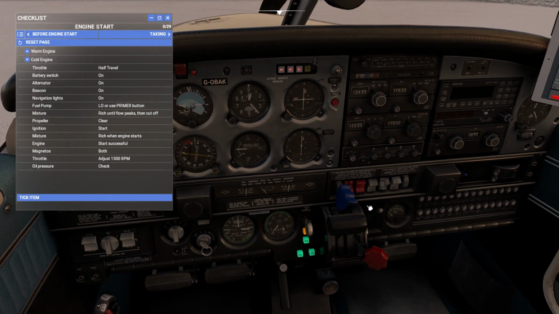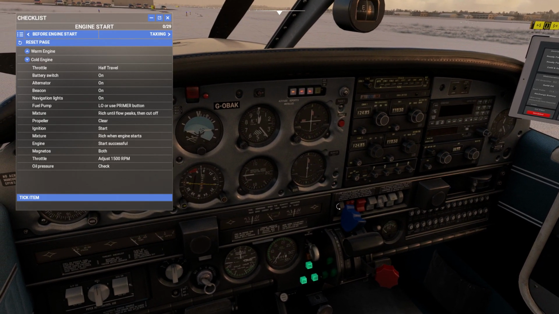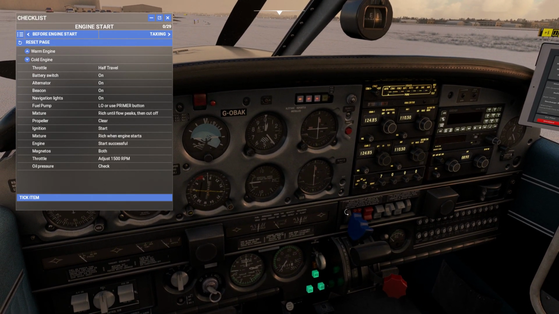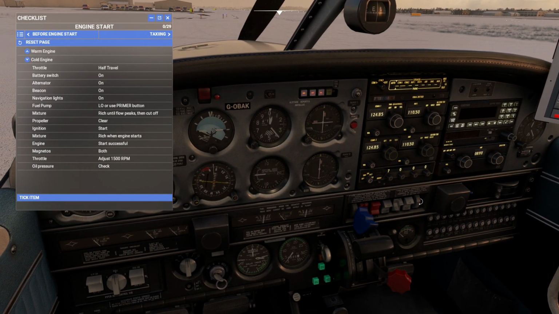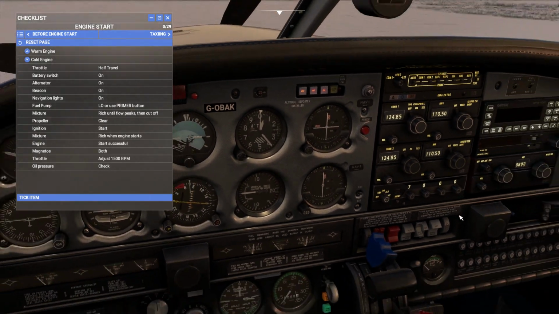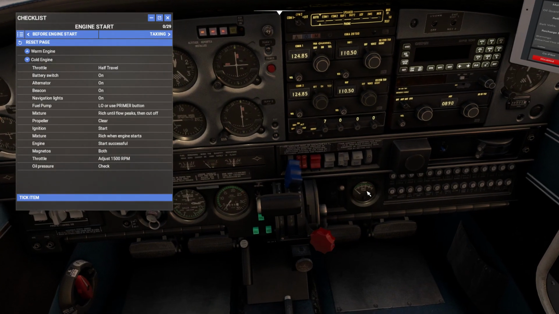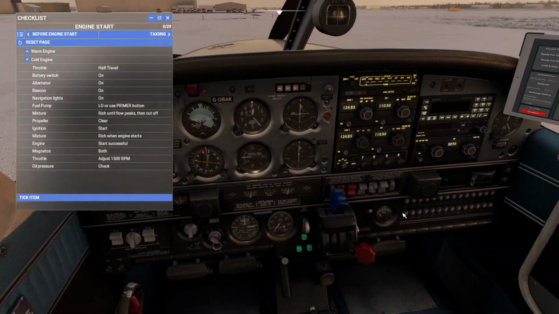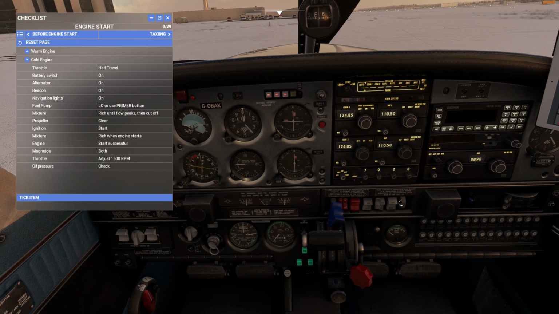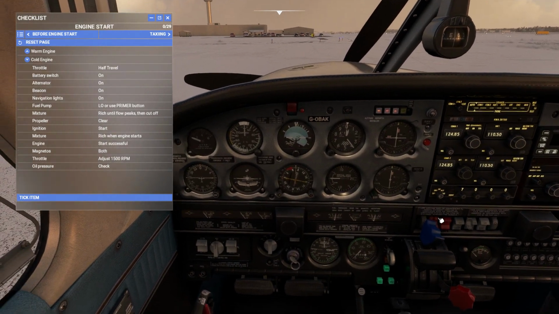Navigation lights on. There we go. I think that's the nav lights anyway. Does the interior lighting. Oh no, that's also interior lighting. I'll switch them both on, it's fine. Come on. Oh, that's on full. Okay. Really? That's full? Apparently so. Okay. Fuel pump.